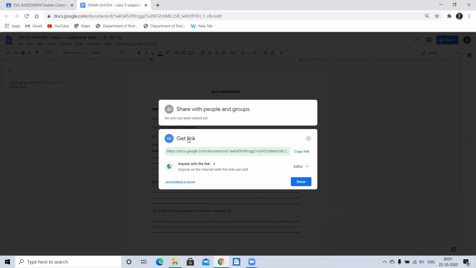So you have to get the link, then you have to change the permission that anybody on the internet with this link can edit it. So this link, whosoever has, will be able to edit your document. And here you have to change the permission. Not only I keep it to viewer, you have to make it editor. You can copy this link and share it with your teacher, right? So I do that. I copy the link. It shows me link copied. Then I say done.